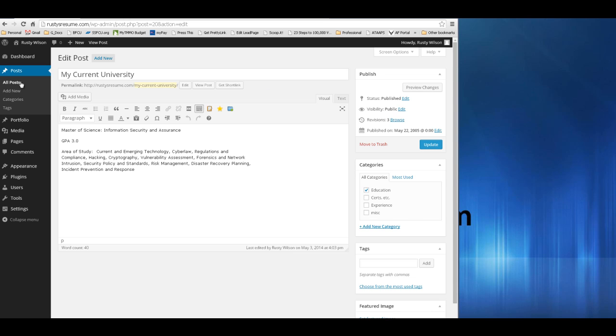So you want to set up these posts, and again, you want to change the date so they're in an order from newest to oldest. And then, of course, we created a contact page already.